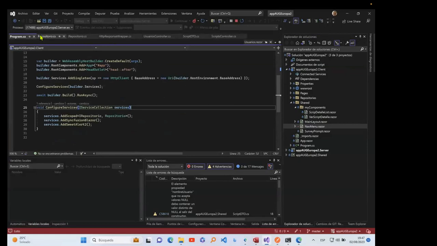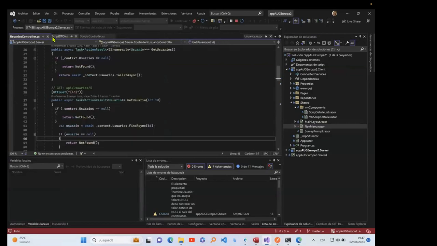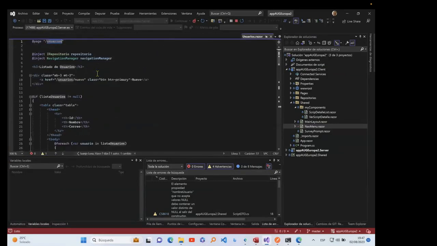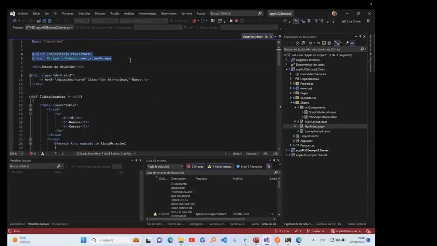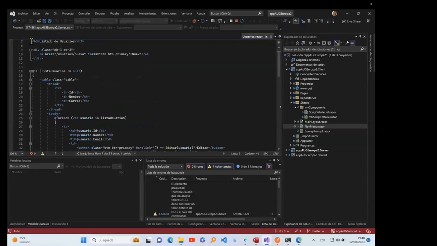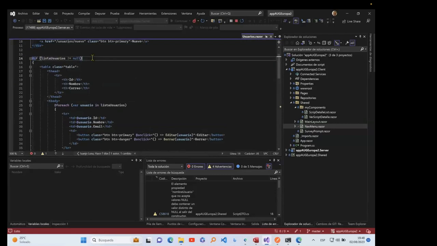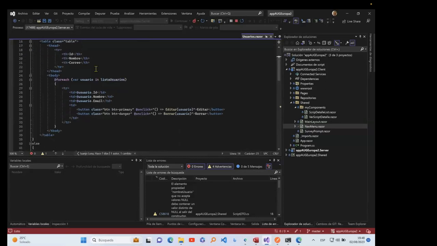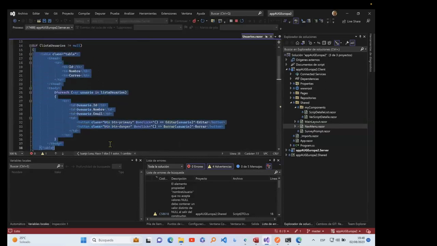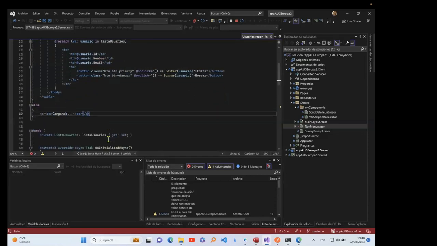When we work in another element, we can navigate to that page. You need to write page and the address that you write. Then you have the injection. The injection is what things you need normally. And then you have normal HTML. You can work with conditionals, with code. If list usuarios is not null, then I need to see that. But when list usuarios is null, I need to write cargando, or loading.